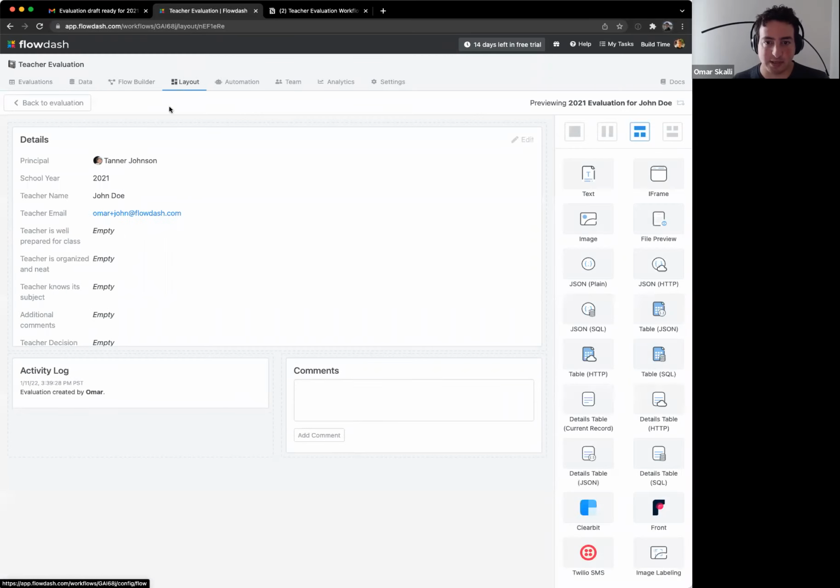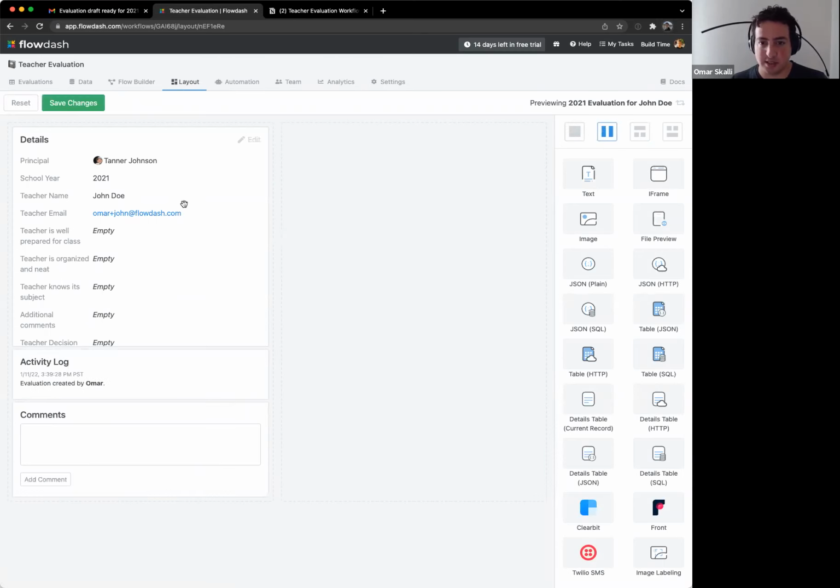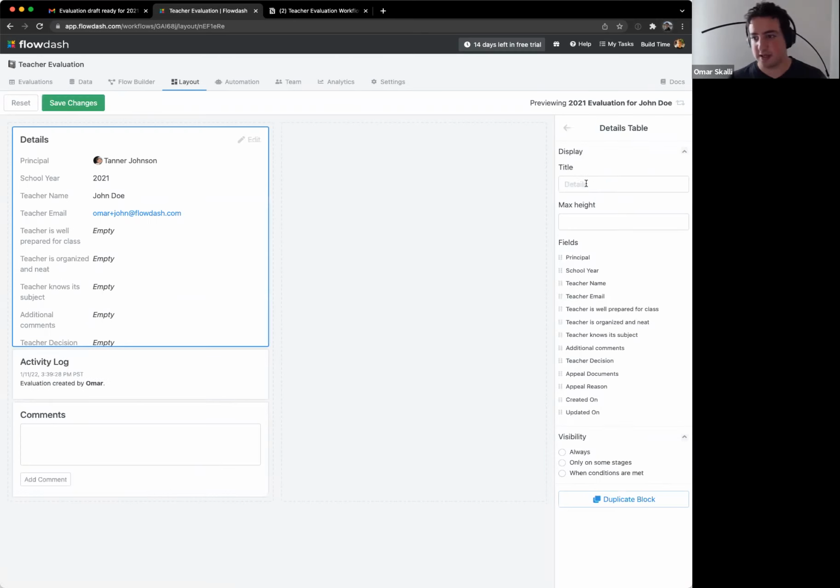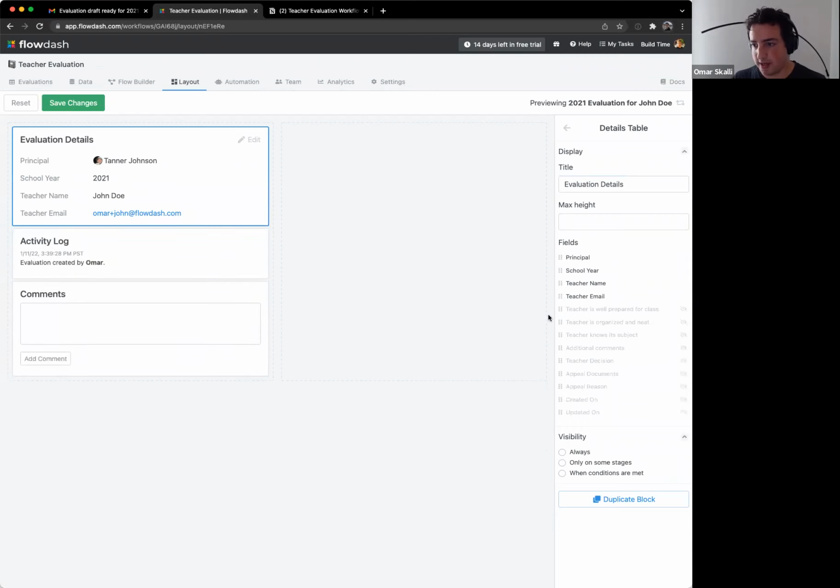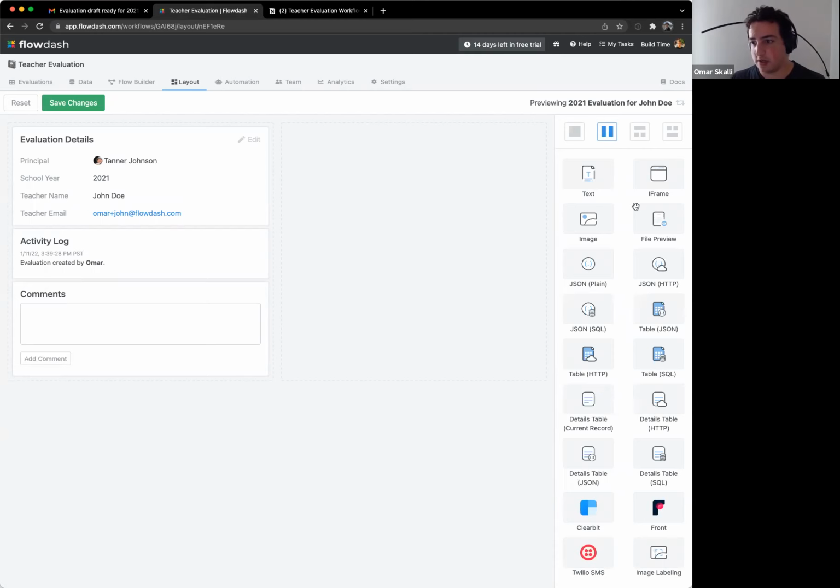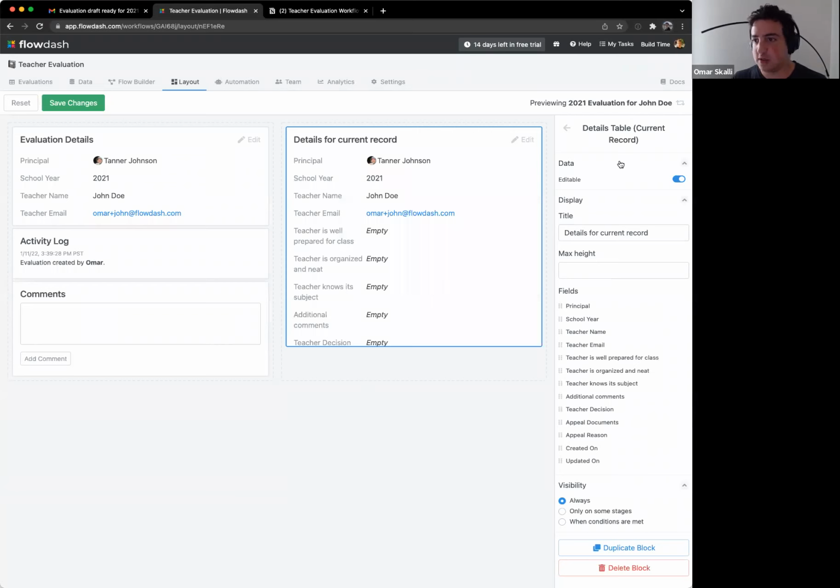So if you go into layout builder, this whole view can be customized. And the way I would probably structure this is to have one panel where you just see what I call evaluation details, or the high level fields. And here we don't really need everything. All we want to know is who's the principal, school year, teacher, email, but none of this stuff, basically. And then we want another panel on the right side. So I'm going to have another details table, but that one will be the evaluation scorecard.